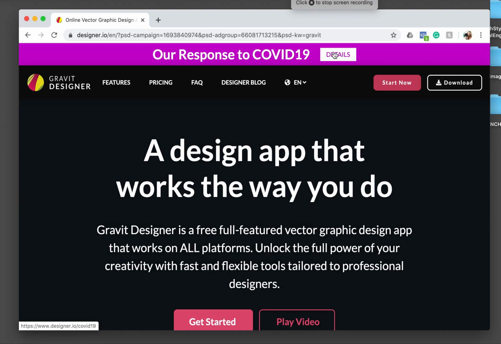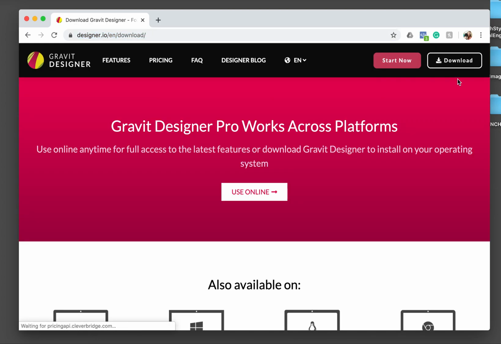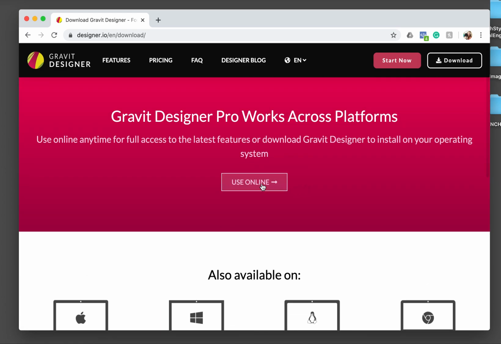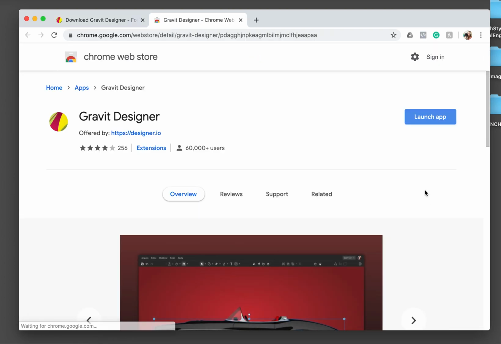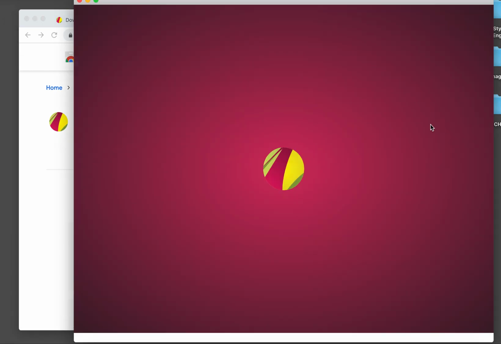To use it on your Chromebook, you need to go to the link that's in the classroom for Gravit Designer. You're going to go to download. You can either use it online with your operating system, or I suggest downloading Designer for Chrome. So you'll click on that. I've already installed it, but once it's installed, you can launch the app.